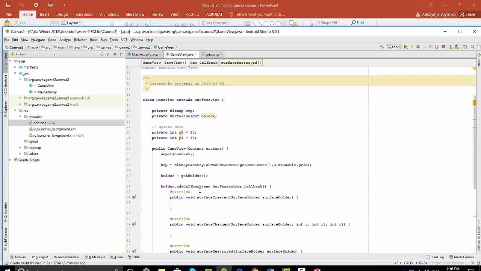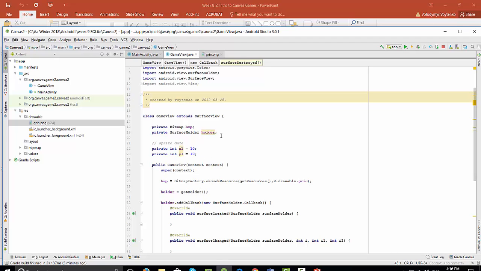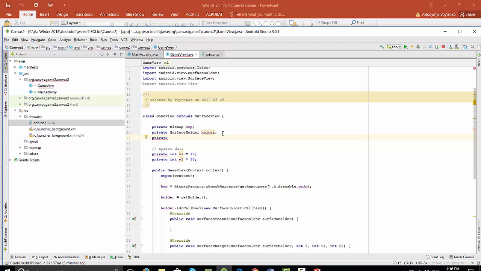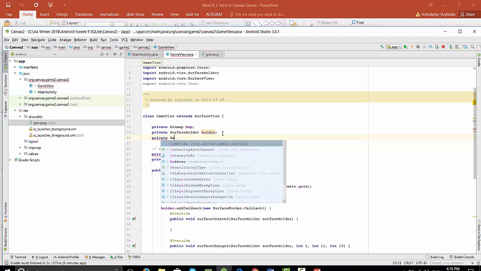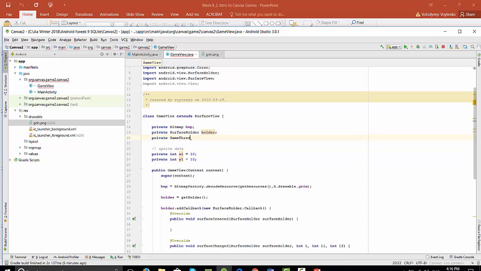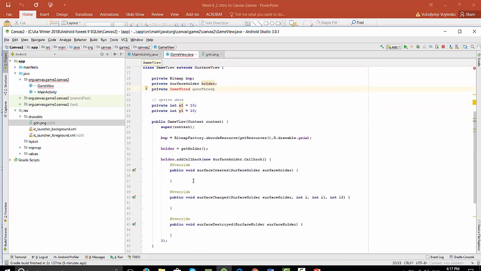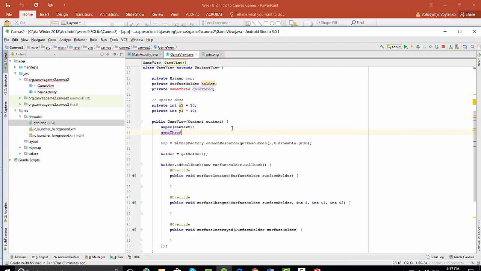and create here one more private variable, game thread, with a similar name. And in the constructor, after super somewhere, we have to initialize a game thread variable in the same way, calling the constructor.